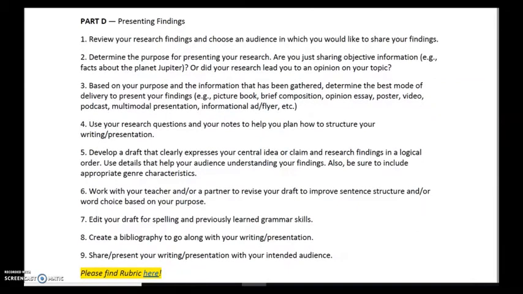In Part D, presenting our findings, which is what we are beginning to do now. We reviewed our research, chose the audience to which we wanted to share our findings, and chose the purpose of presenting our research. Are we just sharing objective information, or is that leading us to an opinion on our topic? Based on our purpose and the information that was gathered, we're determining the best way to deliver our presentations. So you do have a choice board coming up in the next week. We're going to use our research questions, our notes, and all the information that we gathered to write it out and then come up with a way to present what we have gathered.